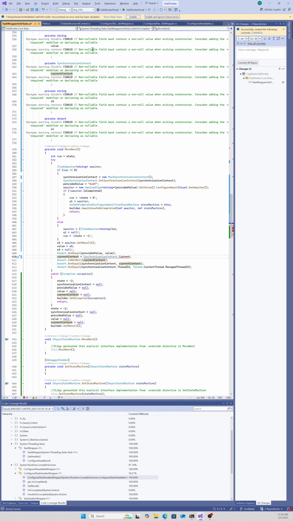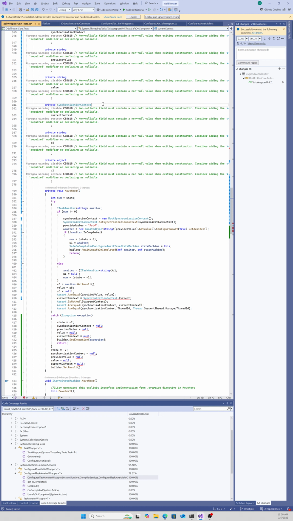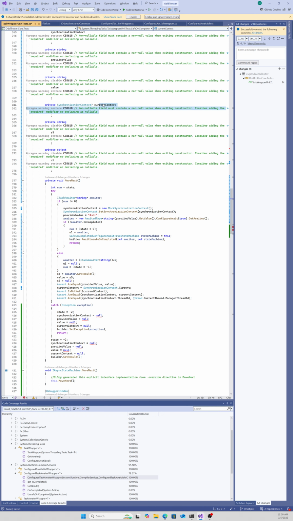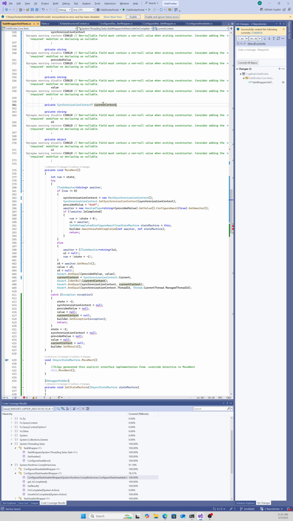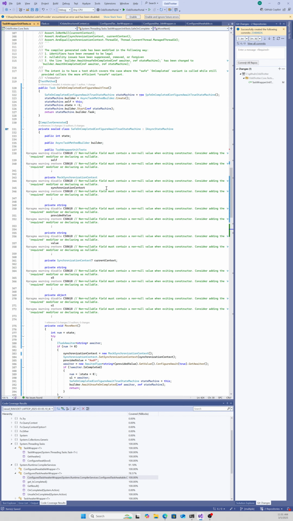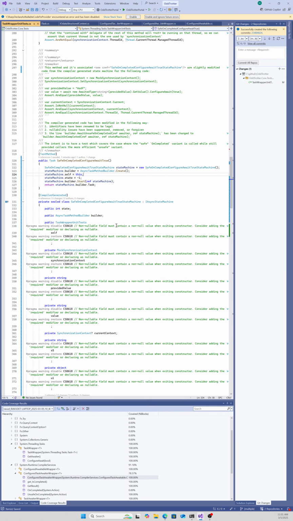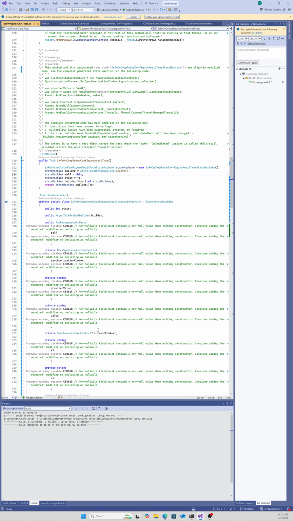Oh, current context can be nullable for sure. It is nullable. Synchronization context. Okay, let's run this. Now let's get our code coverage.